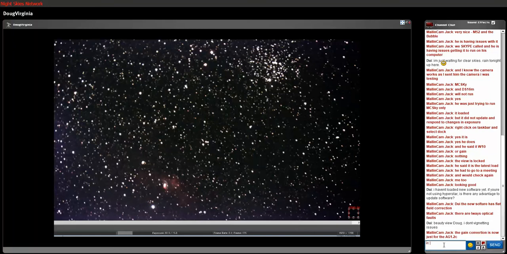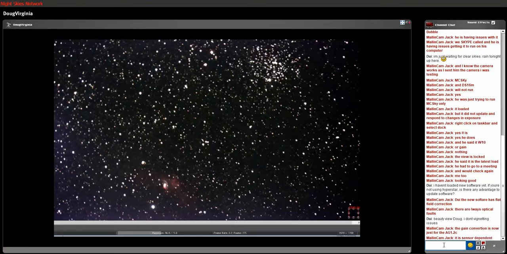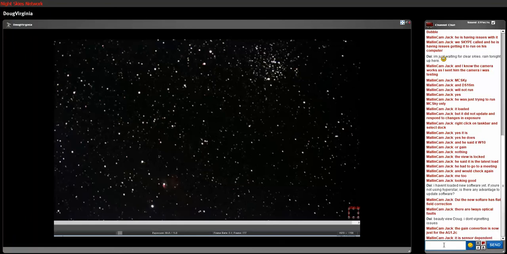Okay, well, hang on a second. I'm going to run outdoors and grab a dark frame. I'm going to take us off from live stacking. The gain conversion is now just for the HE 1.2C. It is sensor dependent. Oh, I imagine it would be. Yes, he doesn't have any vignetting issues.